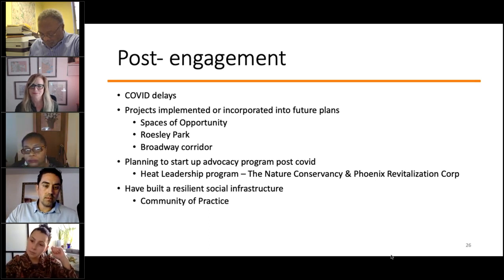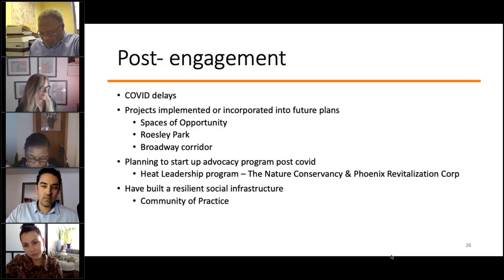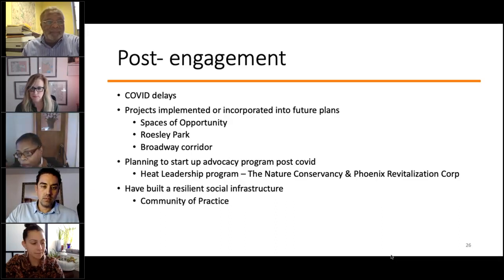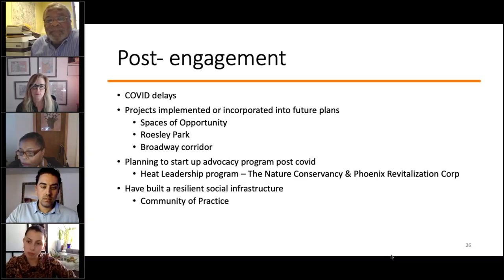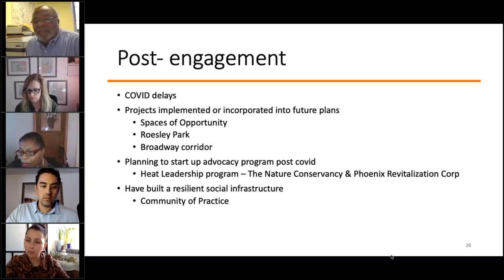Okay, so on the next one, as we said at the beginning, we continue working on these projects, and I can talk about the spaces of opportunity and Rosley Park, right? Our community is still engaged. As Melissa said, we finished this project a year ago, but my community in South Phoenix is still very connected through these garden spaces for opportunity.